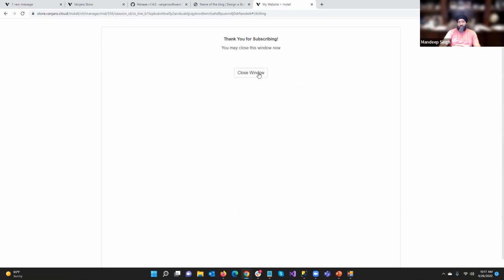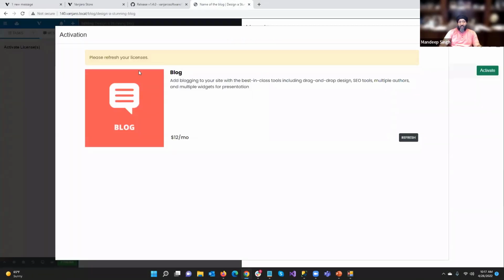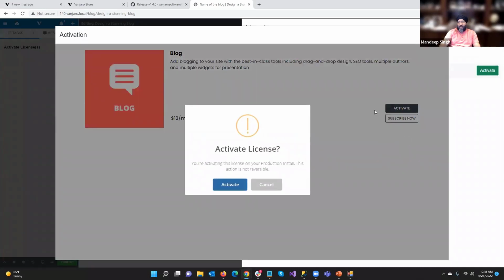You may close this window. I close this window, I go back here, it asks you to refresh your licenses, and when I do that, it now sees that I do have a license available, automatically understands the workflow that I was here to activate. So it's asking, are you ready to activate?